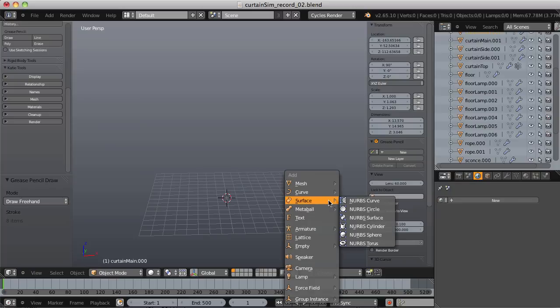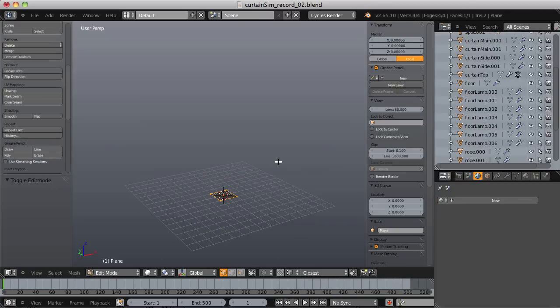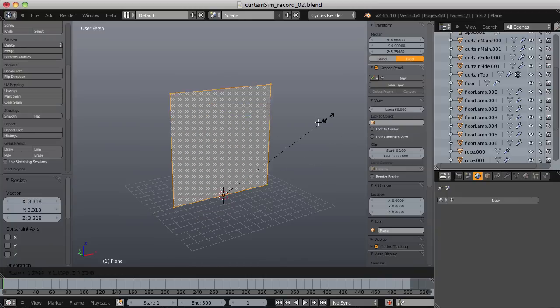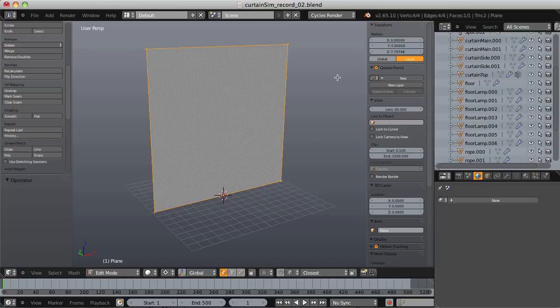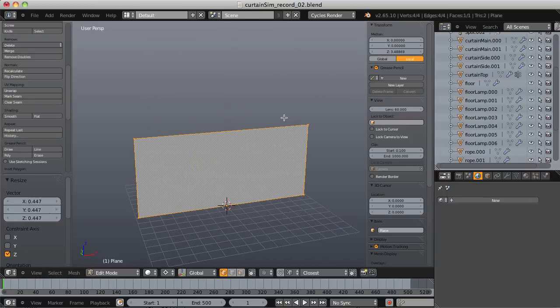And I will add a plane, Shift A, Mesh, Plane. I will jump into edit mode with Tab, hit R X 90 to rotate it 90 degrees, and then hit G Z 1, to move it one unit up in the Z direction, and then change my pivot point to cursor and scale this guy up to match the grid. Then I can scale it down in Z to make it more horizontal than vertical.